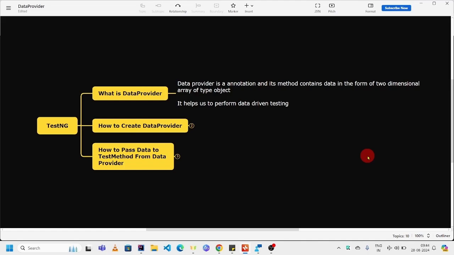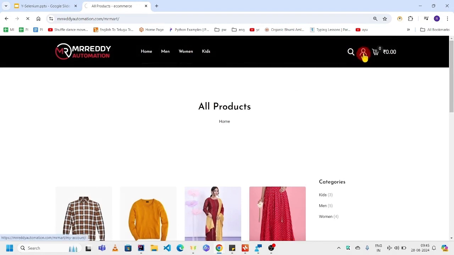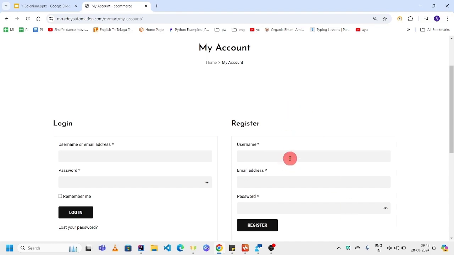There are different approaches to perform data-driven testing. We can use Excel files, XML files, property files. Where can we use data provider in real time? Let me open our application, MRReddy automation. If you go to MRMart, we have a registration screen. I want to verify this registration functionality.